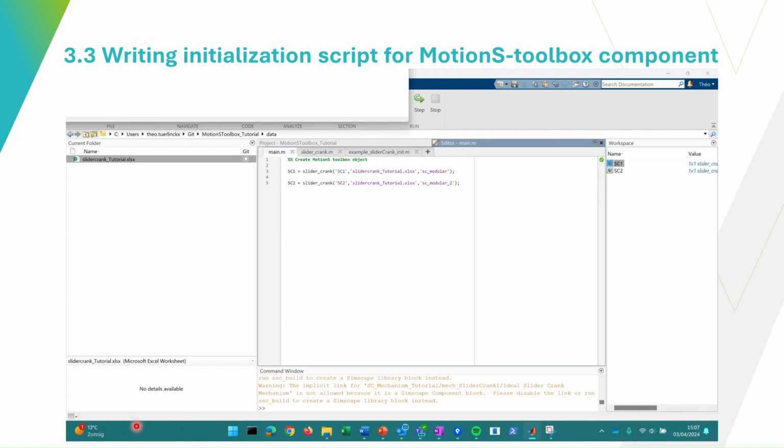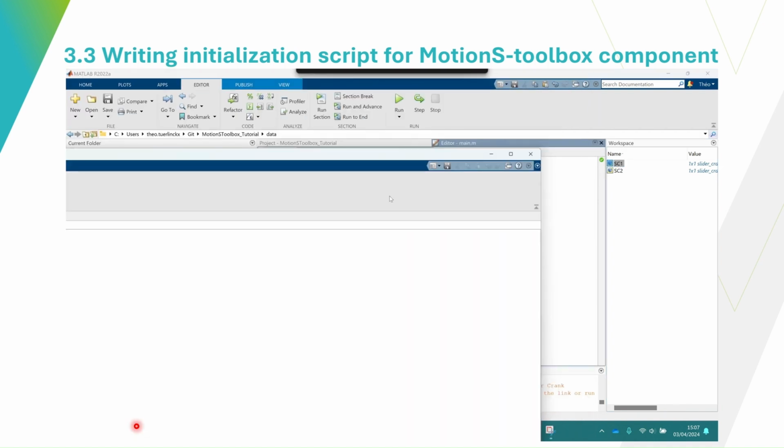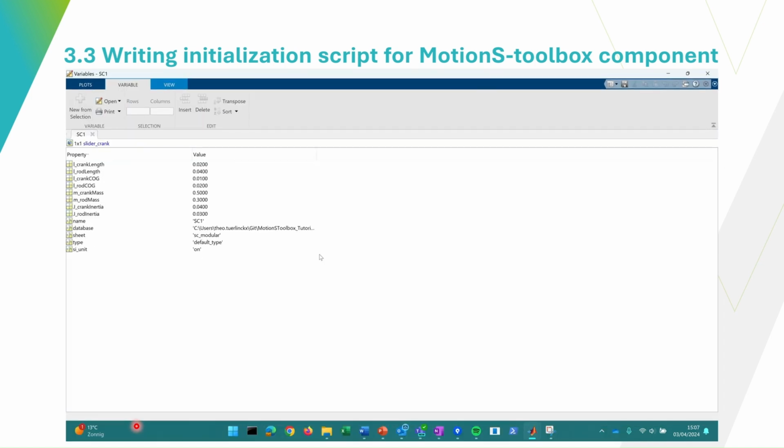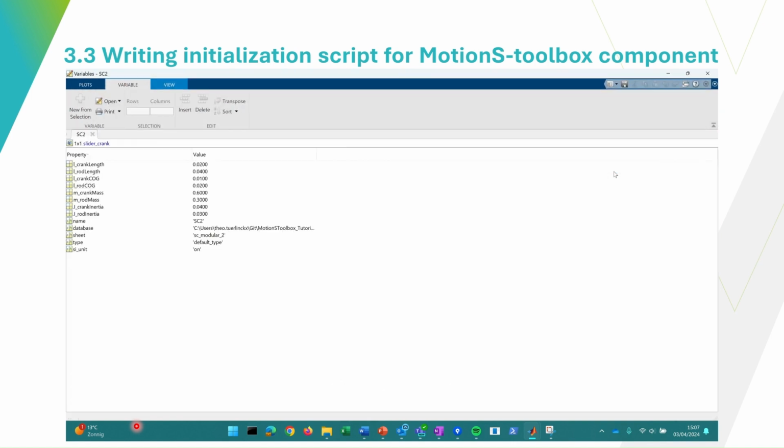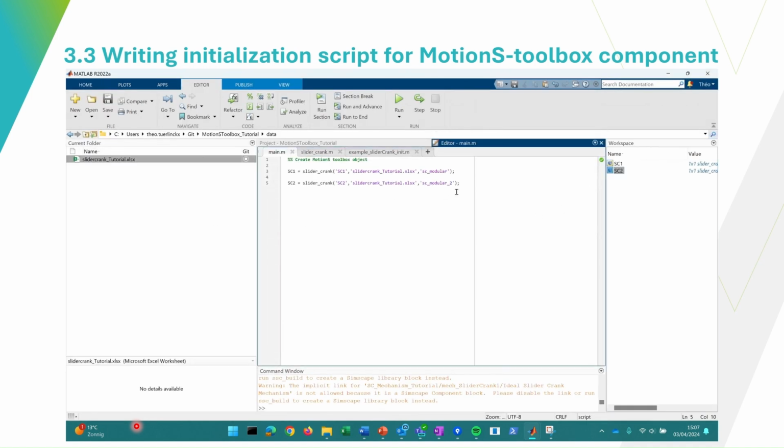So if you run this script, you can see that two objects are created. And then you can look at this object. So it created an object, and you can see it added all the properties of this object, linked to the database we made with the sheet SC modular, with a name, and with all the properties with corresponding values. We also have the same for slider crank 2 with the sheet 2, and you can see the mass is slightly higher because we use a sheet where we entered the mass slightly higher.